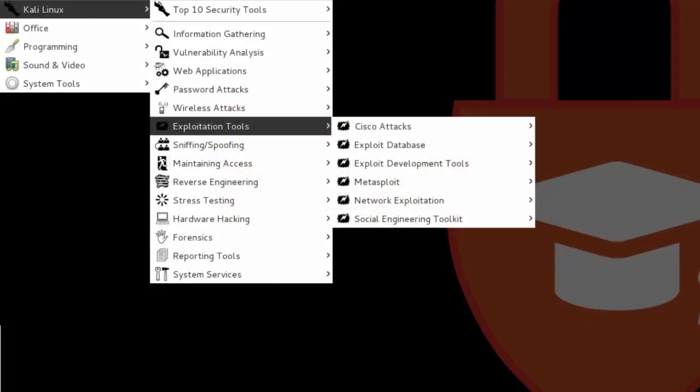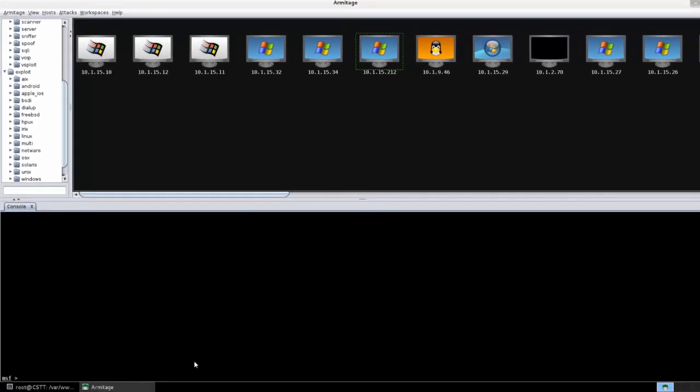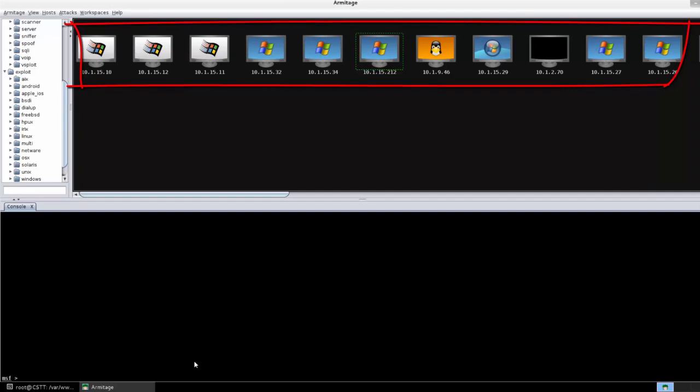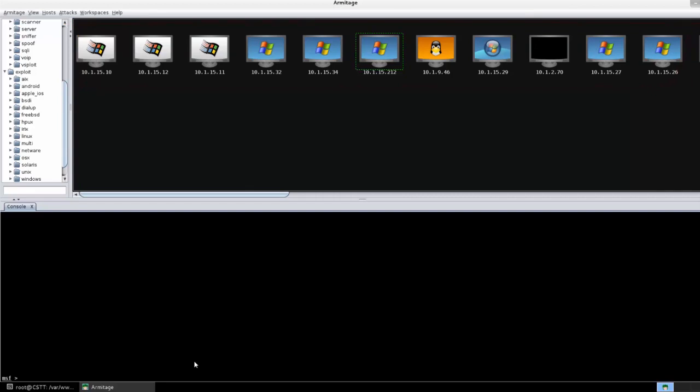Armitage, that's pretty awesome. I just want to show you Armitage quickly. It leverages Metasploit. Basically, it's for pen testers, and as you can see here, all the hosts in that network that had been identified. Armitage uses fingerprinting or enumeration tools to list all those hosts.